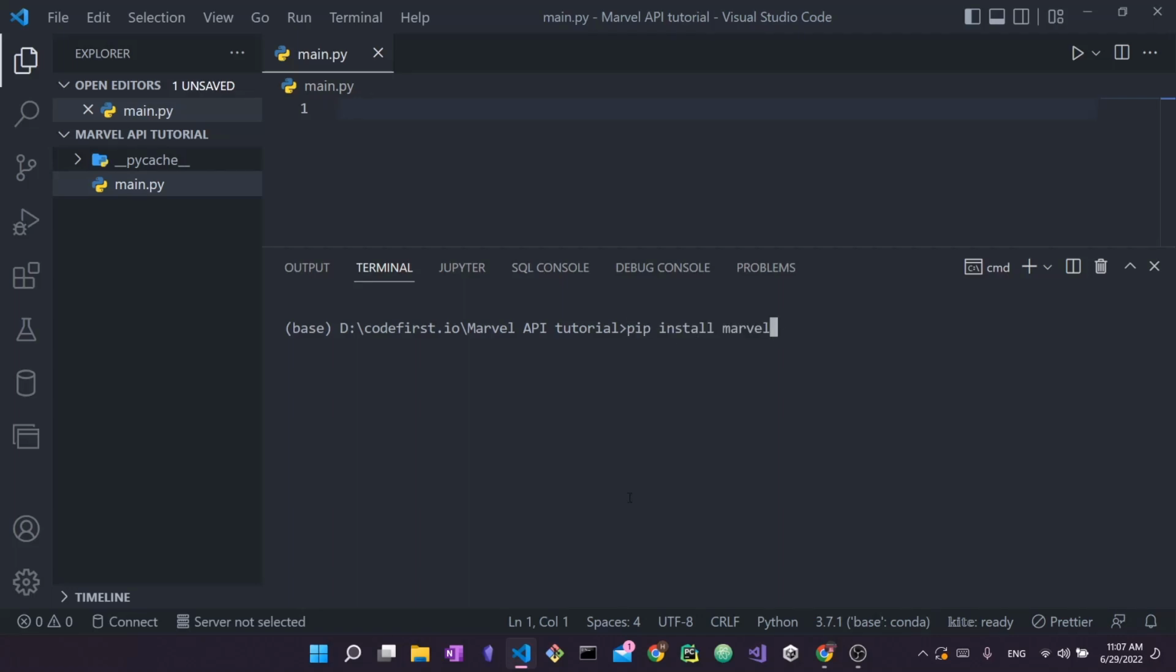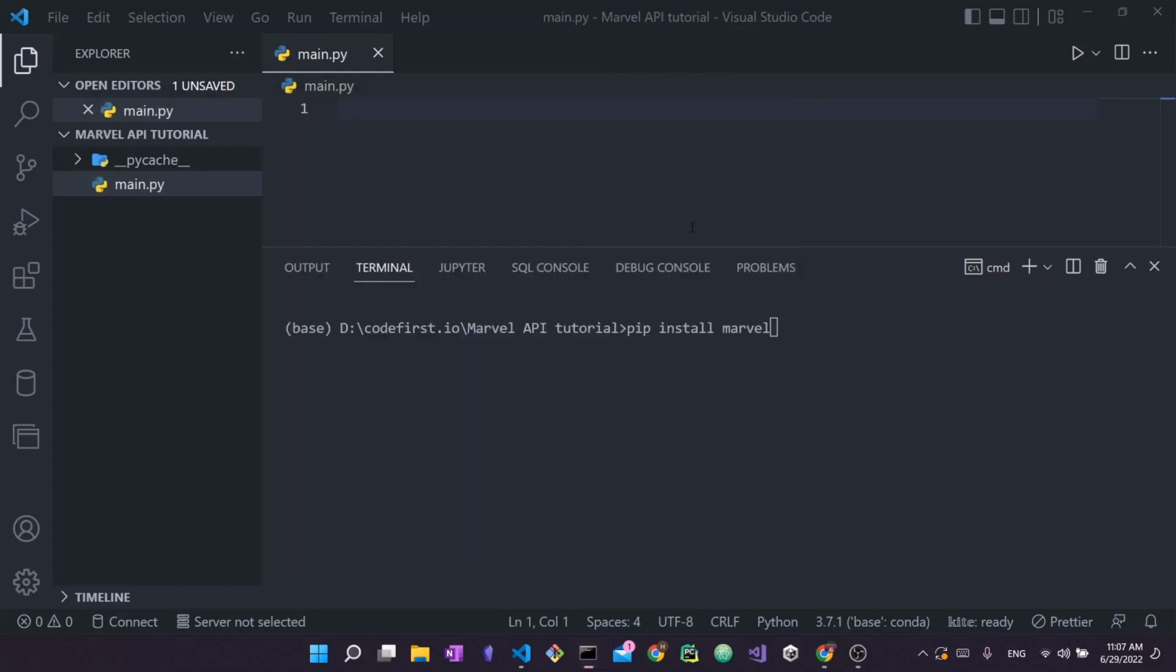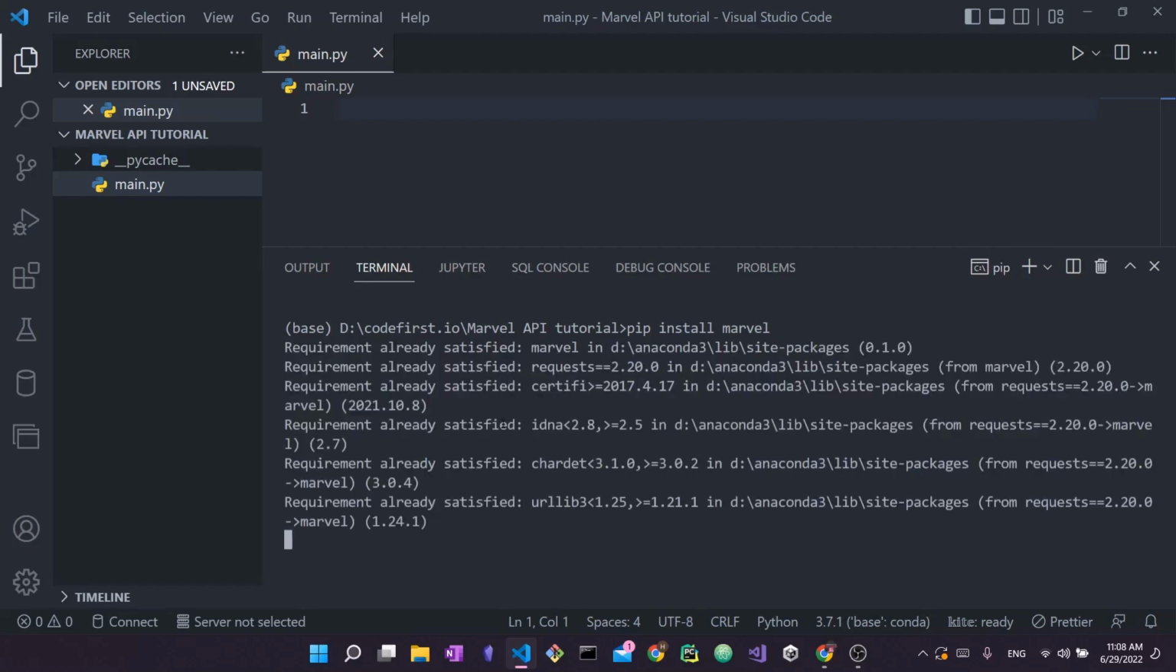So you can either open CMD, the way I'm going to show you right now. So you open CMD and you can type it in here if that's what you prefer using, or you can use your integrated terminal in VS Code or PyCharm. So I just typed pip install Marvel. I'm going to press enter. And in my case, it says requirement already satisfied. This is because I have already installed this and I've used it before. However, in your case, this will probably take about a minute, and then you can install this library right here.